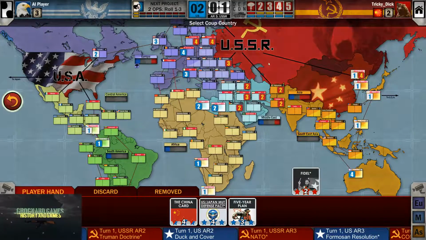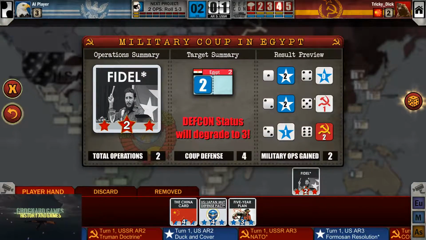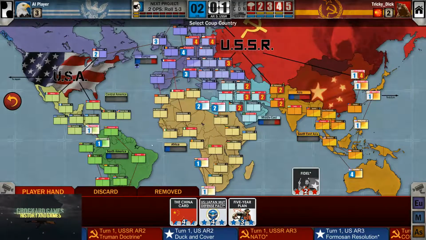So let's coup. What can I coup? I can coup Egypt. I can coup Libya. I can coup the Philippines. I can coup Japan, or South Korea. Interesting. Let's try Egypt. So I need a 5 or 6. That's pretty weak. I can X that out and go to, let's try Libya. Same deal, 5 or 6. A 4 will be okay. How about the Philippines?